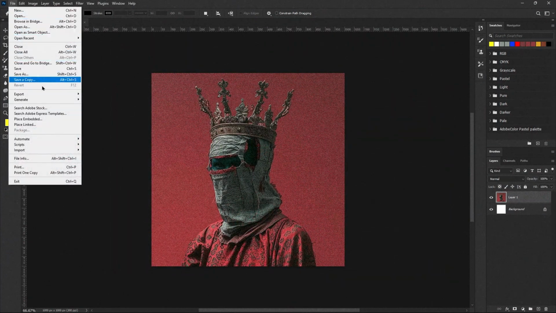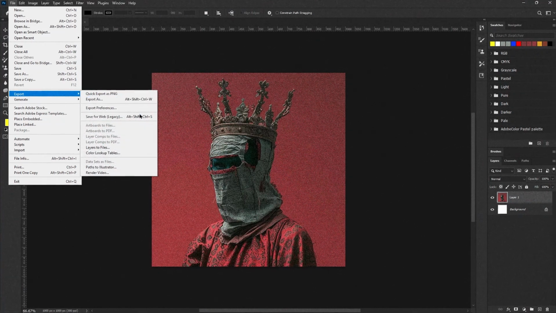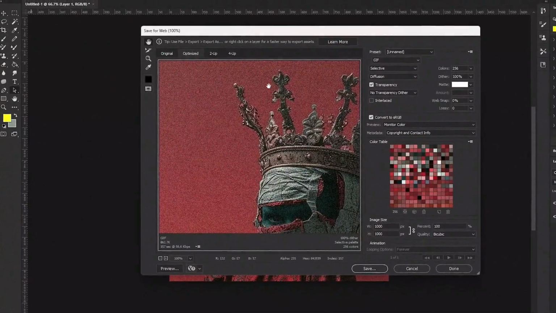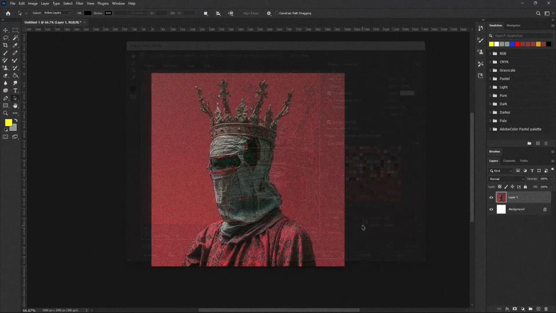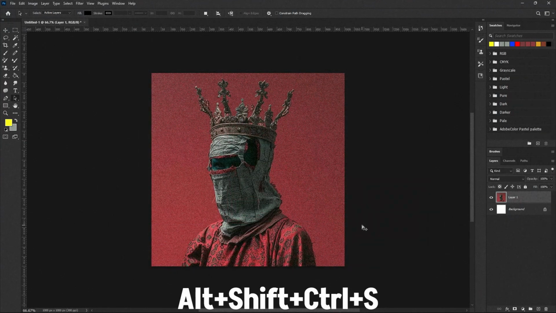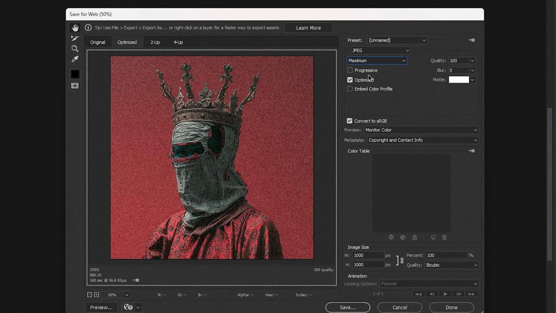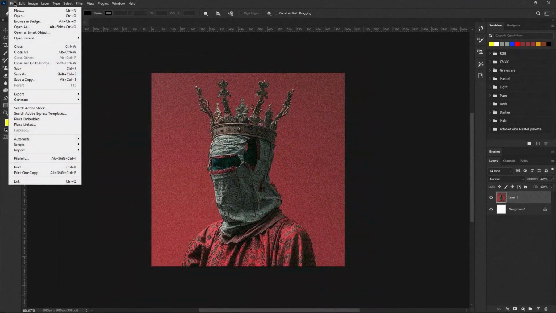So to do it the right way, we'll go to File, Export, and then there is this option called Save for Web Legacy. A window will pop up. You can do the same thing with your keyboard using Alt, Shift, Ctrl and S. We will choose JPEG, then click Maximum, and we will choose Progressive and leave the rest as it is, and we'll click Done. And now if I do any changes, I can do that.